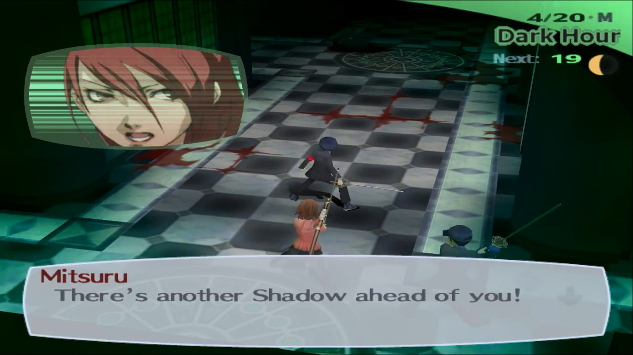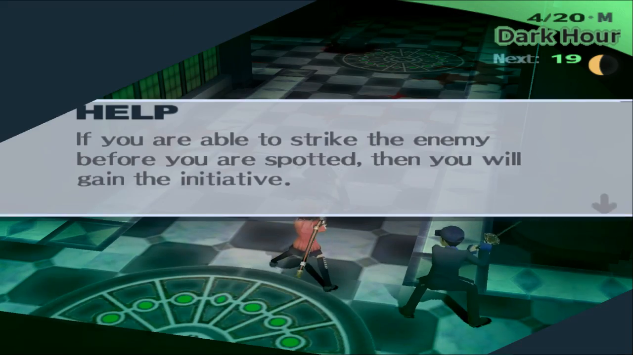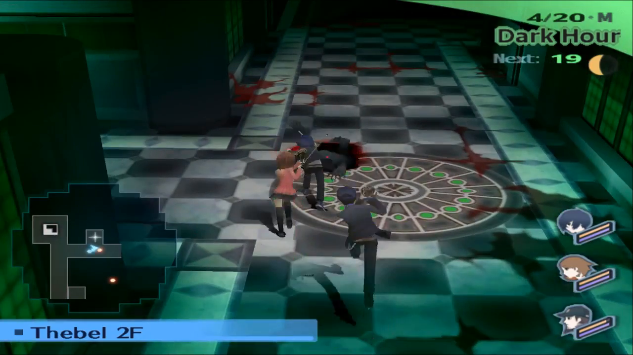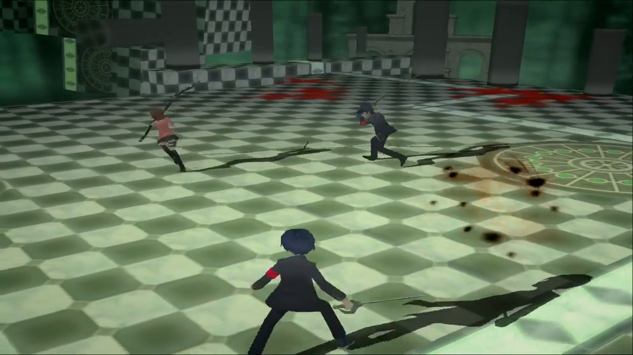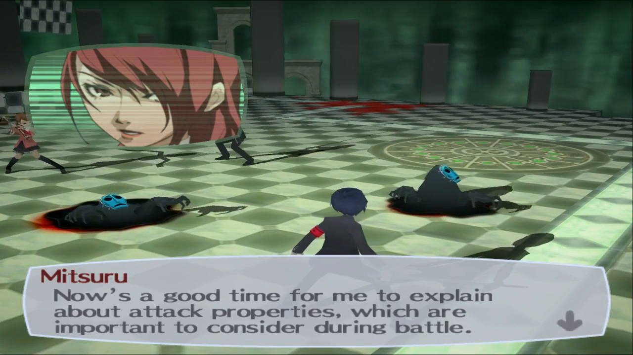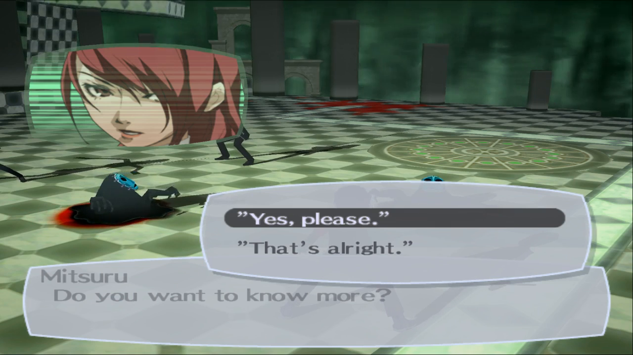Oh, there's one. Yeah, I know. I can see the one ahead of me. Is she gonna do this every time? No, this is tutorial. Oh, it's just telling me that. Yeah, she's talking about if you ambush an enemy, basically if you attack them without getting the little exclamation mark, you'll get a full round of free attacks on them.